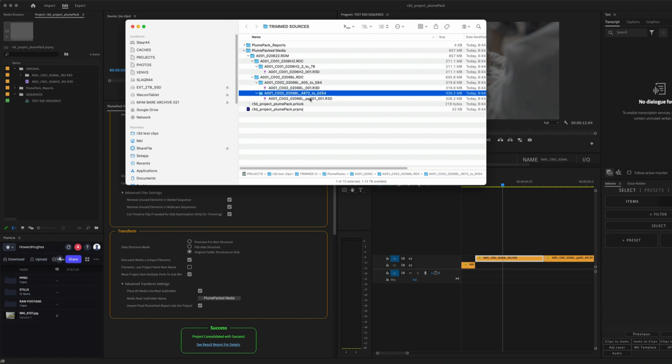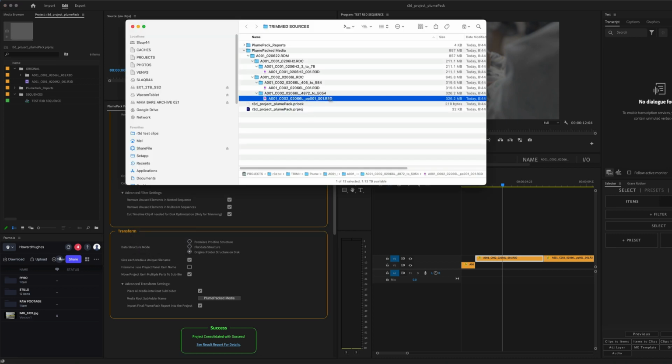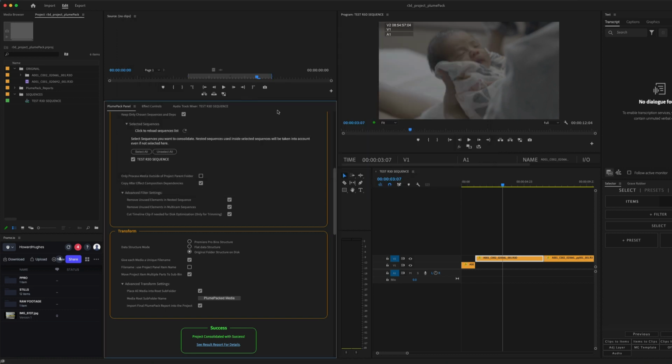If I'm going to send this to Resolve or something, I probably don't want that to be the same name because that's just a little more headaches when I'm conforming back into Resolve. So that's why it's good to have this option, unique file name, enabled. So I at least know what is the proper clip when I send it to Resolve. Okay, so I'm going to open this up, and let's see, this is our project here. So I'm going to rename the sequence trimmed.